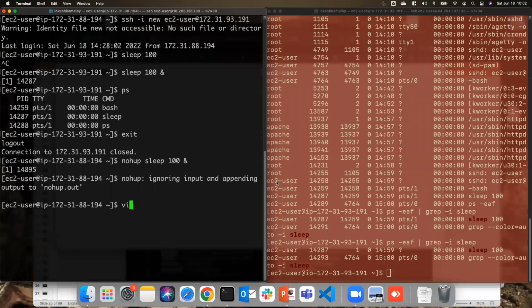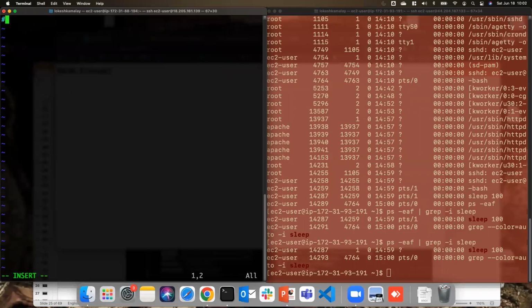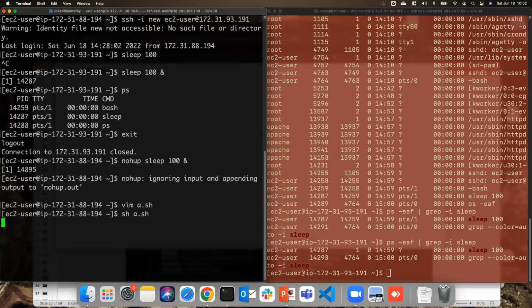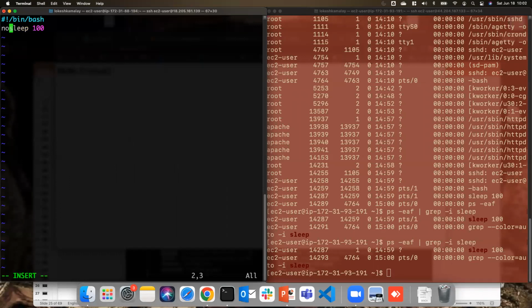Okay, so now I have a small file a.sh. You have your command, which will use bin bash. If I use sleep 100 and then run sh a.sh, your script is stuck there. But if you want to run it in the background, then you will use nohup a.sh, and then send the output to /dev/null. I don't remember the syntax now. Let me check.